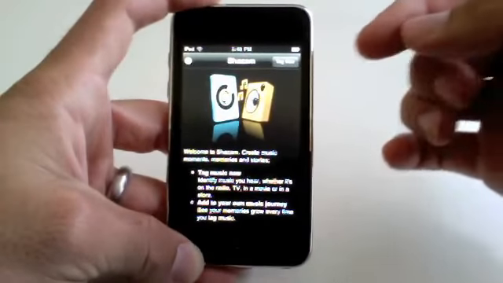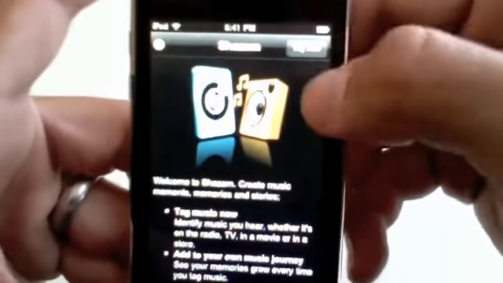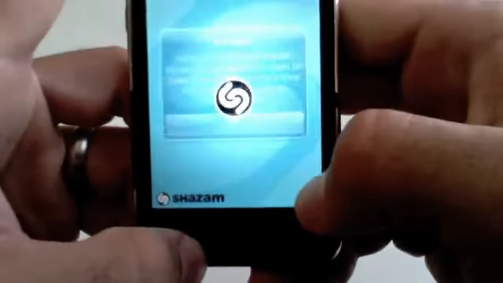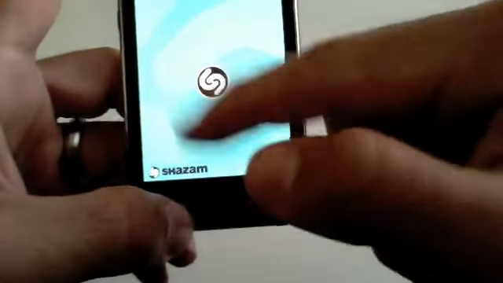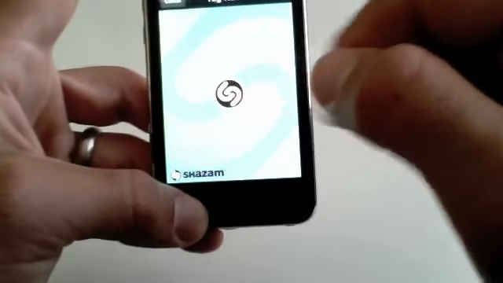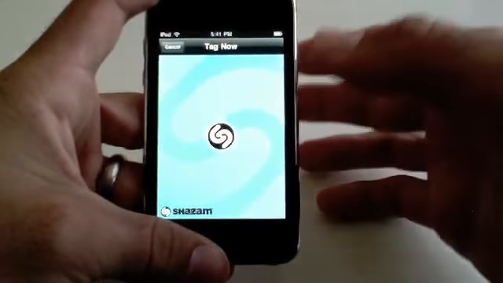Don't ask me how it works, but it's really cool because you can actually click this Tag Now button, and you can hold your iPhone up. It's not hearing anything because I don't have a microphone in my iPod Touch, but you can hold your iPhone up to a speaker, and it'll tell you actually what song is playing.